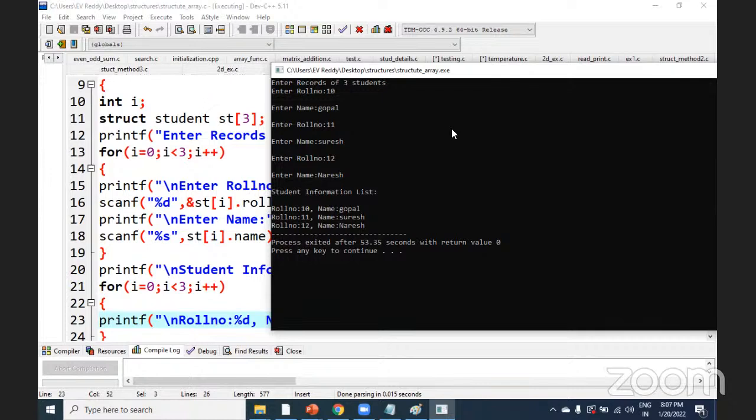Student information list. Roll number 10, name Gopal. Roll number 11, name Suresh. Roll number 12, name Naresh. Previously we had given only one student's data. Now, with the help of this structure with arrays, I have given array size 3, and 3 students' data I have read and displayed. Similarly, you can read 100 students' data without extending your code.